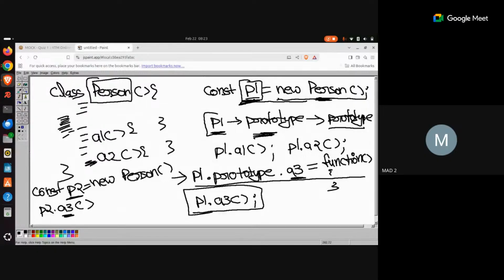Who is the parent? The parent is the person class. Does A3 exist in the person class? What do you think? No, A3 does not even exist in the person class. Now it will go to the parent of person. Of course, it will not exist there either. Ultimately, it will lead to an error saying that A3 is not defined.